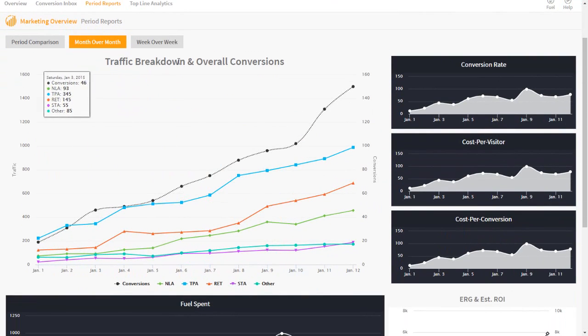You can see the traffic breakdown and overall conversions graph here. The lines, the color indicates the program. So as you hover over there, you can see the different results month over month. So each of these data points is a month. And you can see how you've performed by program based on the color there. Over here, you'll see a snapshot of your conversion rate. In this example, it's improving over time, month over month, so that's great to see.